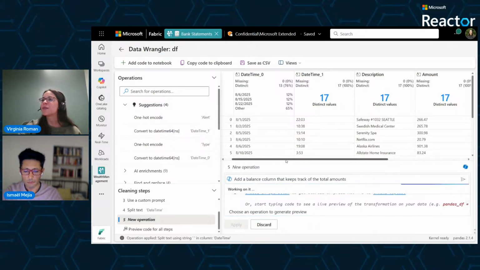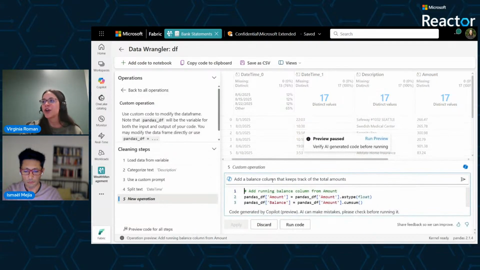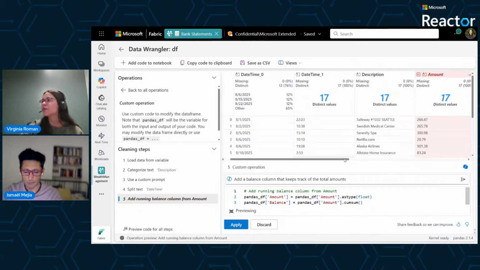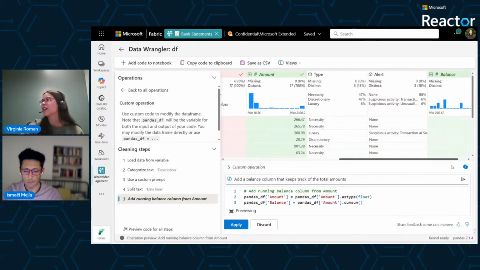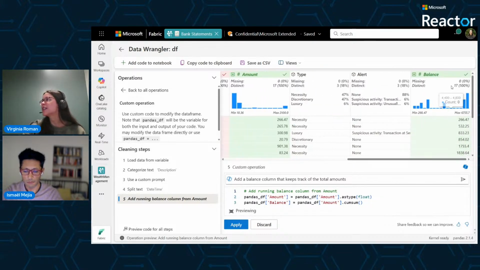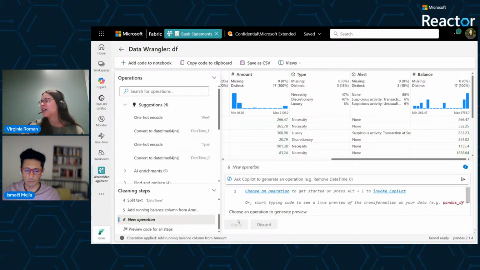So in this example, I'm going to ask for a new balance column that keeps track of the total amounts. So I'm going to run the preview on that and scroll to the right. I can see the new balance column. When I look at the amount, the balance column keeps track of the sum of all the amounts. So I'm going to hit apply on that.